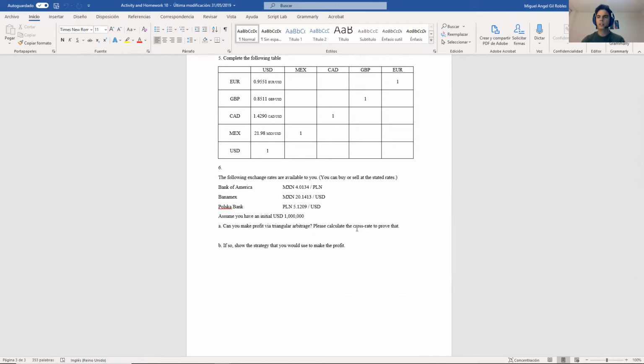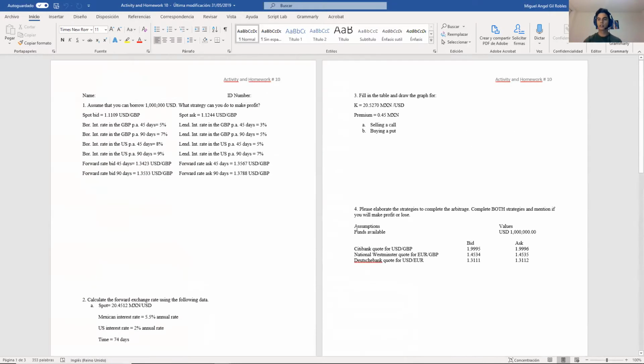So this is for homework. The deadline is not on the day of the class. The deadline is on the 24th. So this will be activity and homework 10.